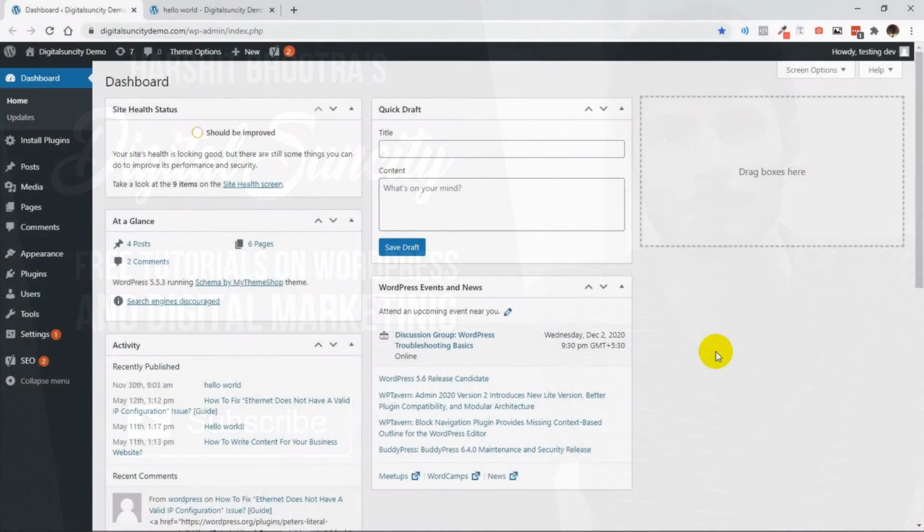Do you want to limit the comment length in WordPress? You might see spammers posting lots and lots of comments with very long text in the comment box of your website, and you might want to restrict it so that only 200 characters or so are allowed. If you want to do that, there is a way to do it, and in this video you're going to learn how to limit the comment length in WordPress.